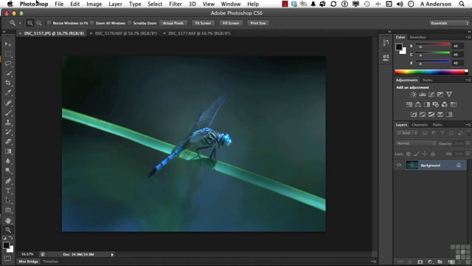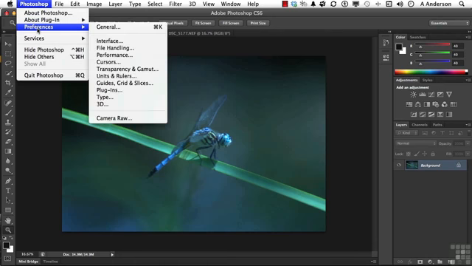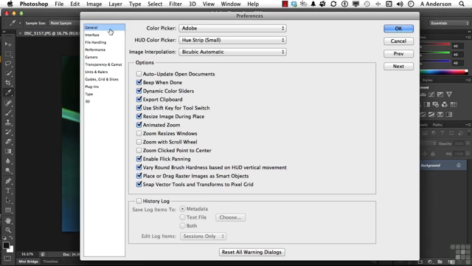Start with Photoshop Preferences, General, or if you're on a Windows box, Edit Preferences, General. Same stuff, just a different place. They like to confuse us. In General Preferences, we have Animated Zoom. That means when you use the zoom tool by clicking, it looks like it's expanding out like a movie.